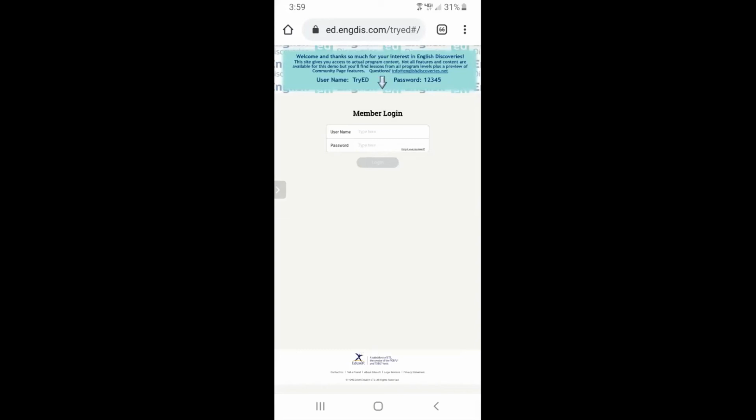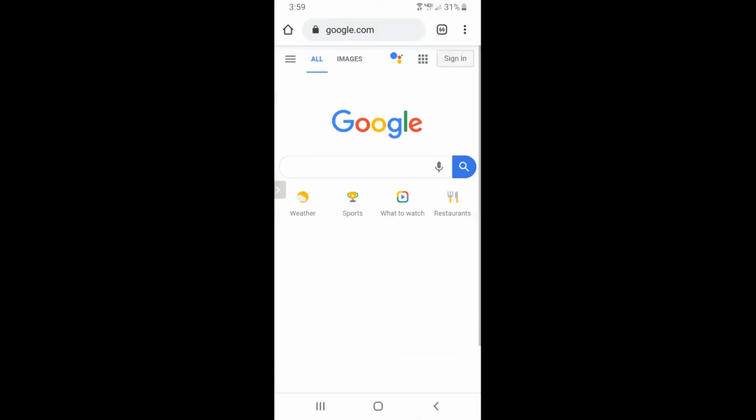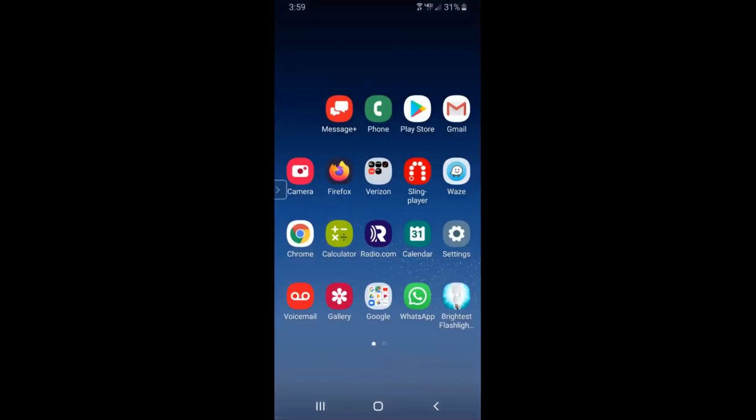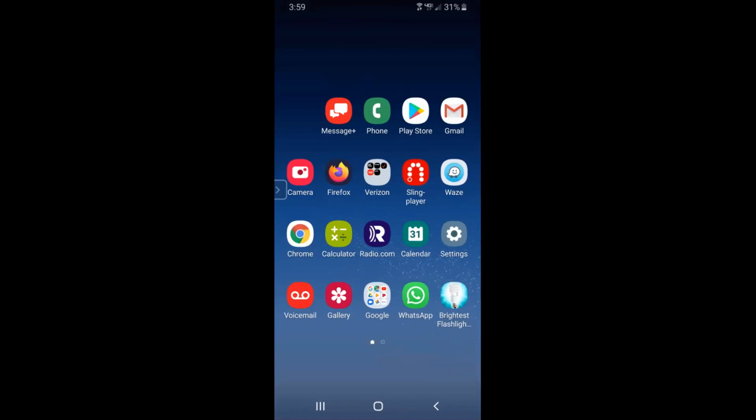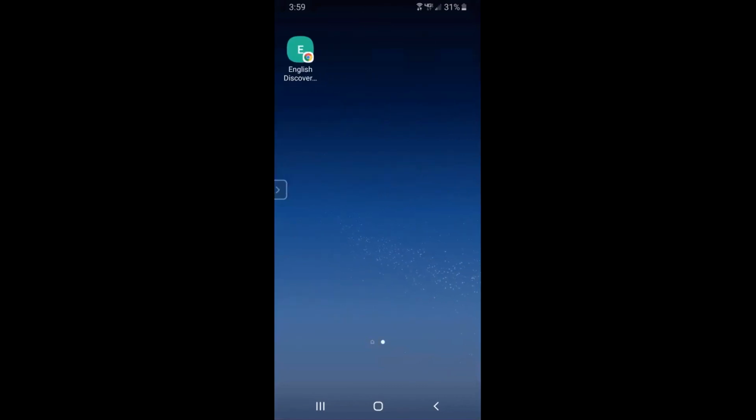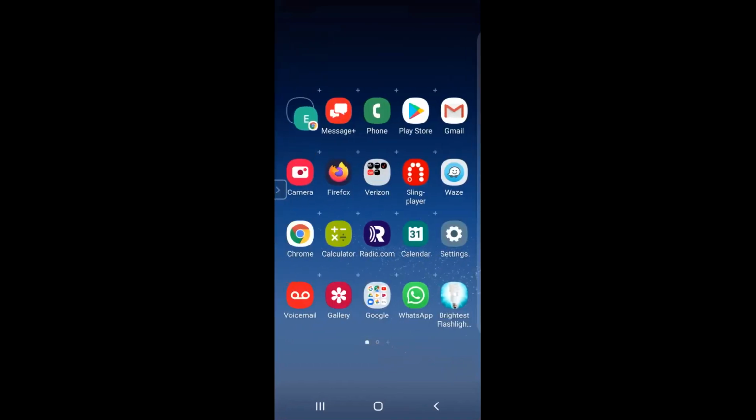Now I'm going to go out of here and go back to my desktop and find the icon. There it is right there on the next page. And I'm just going to move it over to the other page and put it over here. And now it's on my desktop.